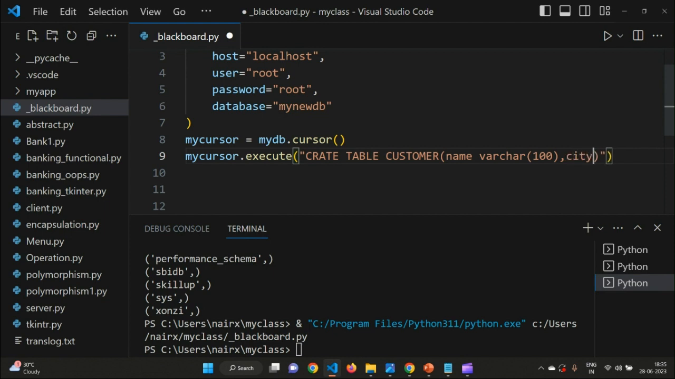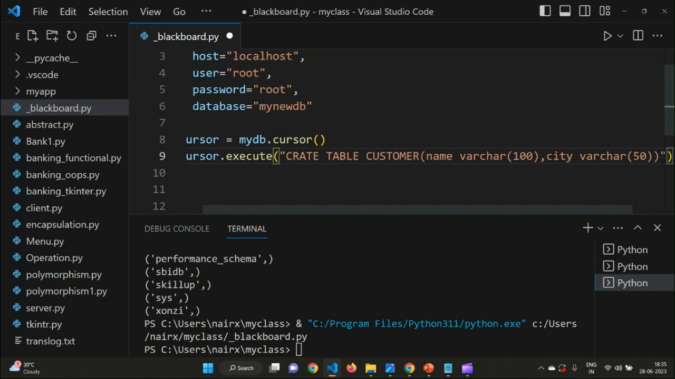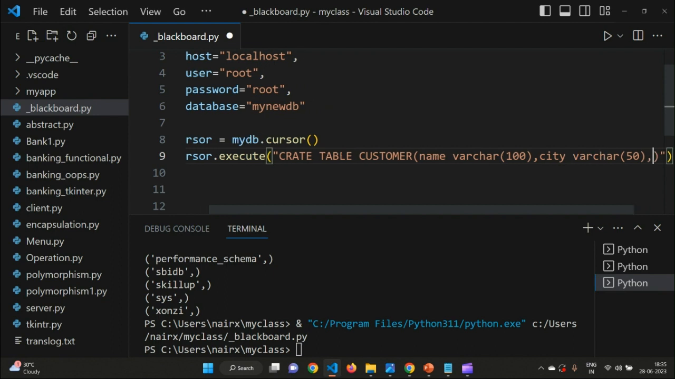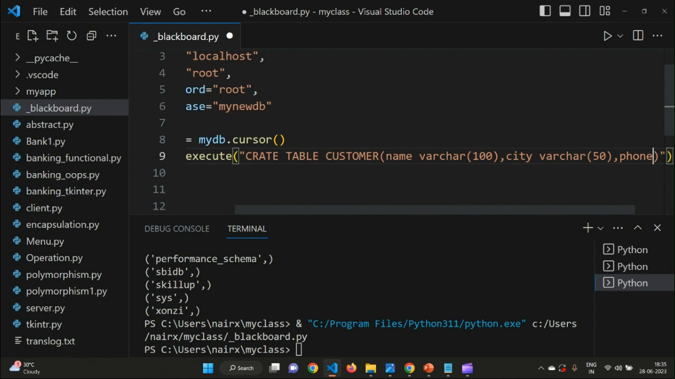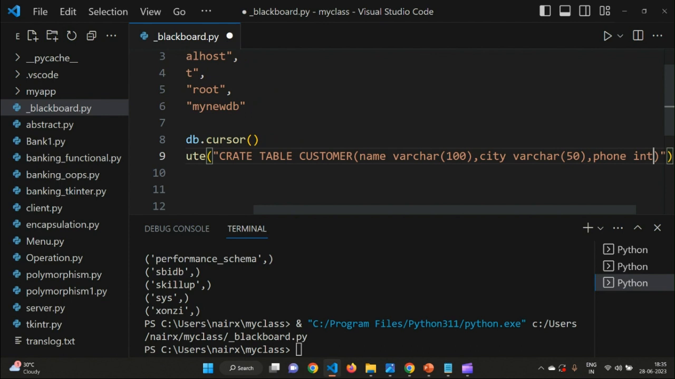Then I can give another field like city, and again varchar, let's say 50. So I'm giving a maximum length of city as 50. And I can have phone. Phone I can mention as an integer, so I can give int. Actually, instead of phone, let me give an ID here. I give cust ID int. So this is a numeric field, cust ID, which will be an integer.